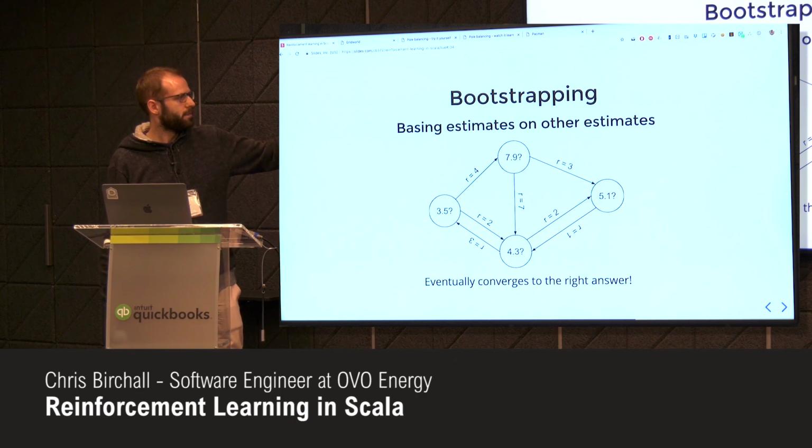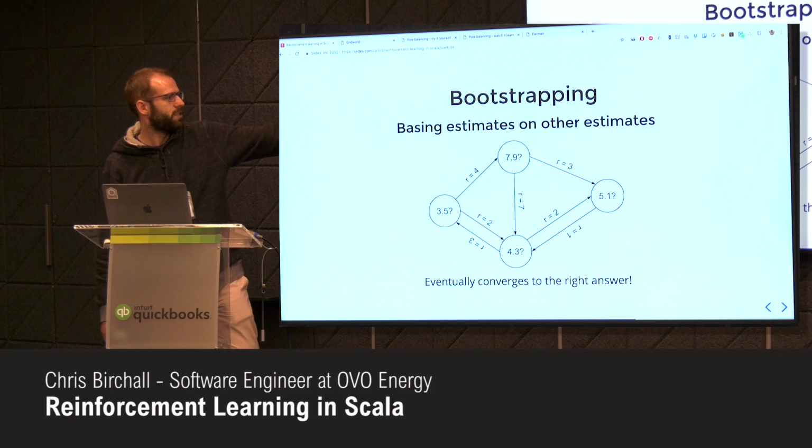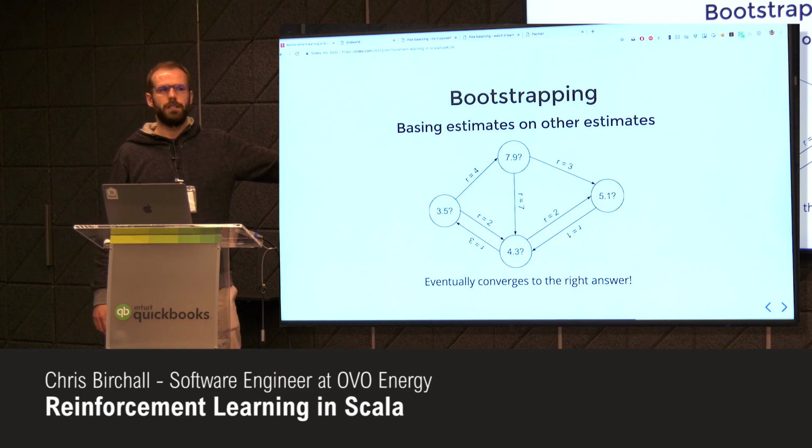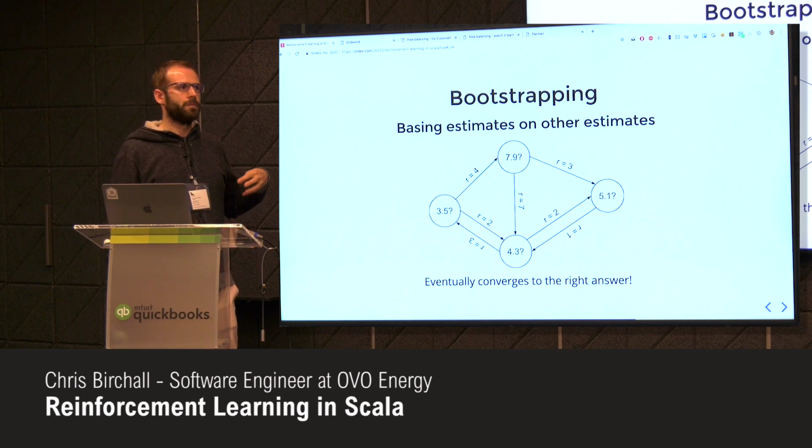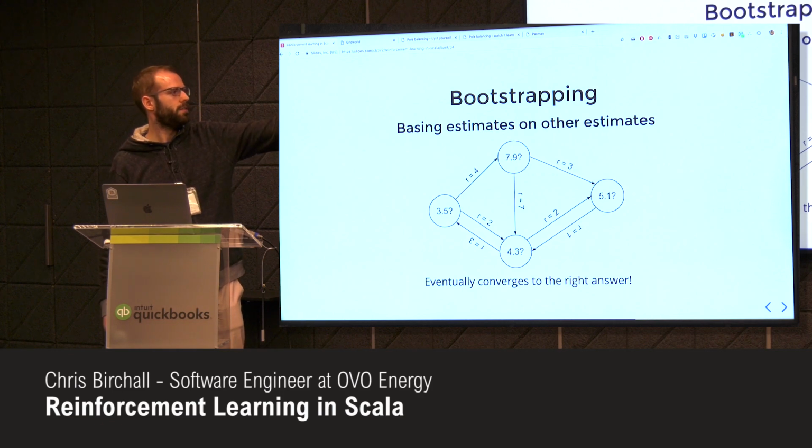So the numbers 3.5, 7.9, 5.1, and so on, they have question marks to indicate that those are the agent's estimates of some value. And it's moving around here, it's gaining rewards, moving between states, and it's updating the estimate of one thing based on the reward it gets, and also the estimated value of the place where it ends up next. So if I was in the 3.5 state, I took the arrow going up, I got a reward of 4, and I ended up in the 7.9 state, then I can update my estimate, 3.5, based on the fact that I got the reward of 4, and I ended up in a state that's probably worth approximately 7.9.